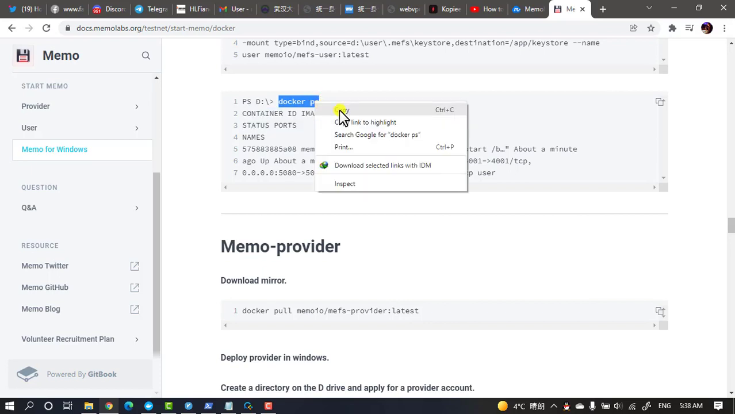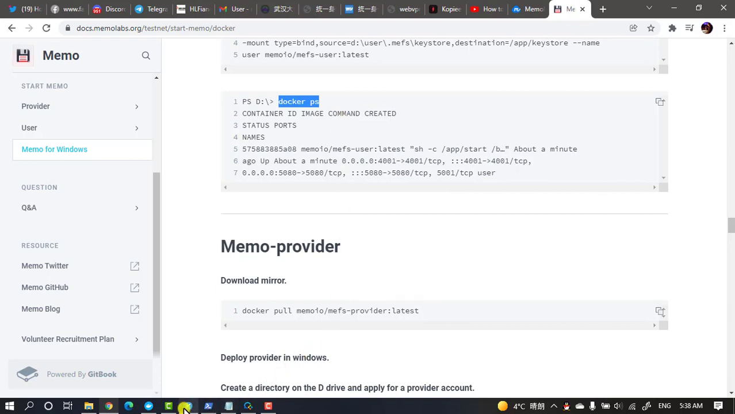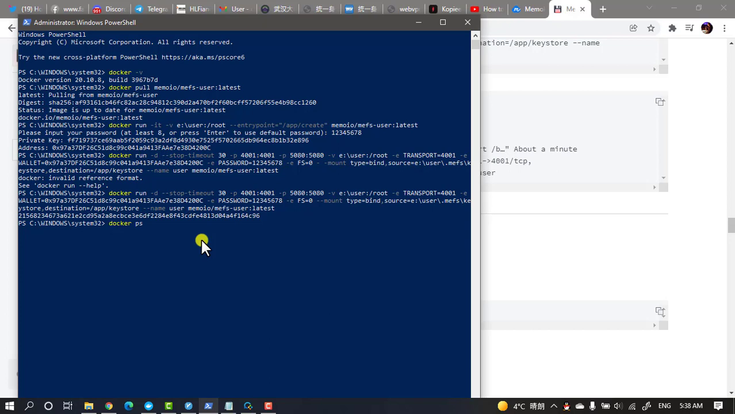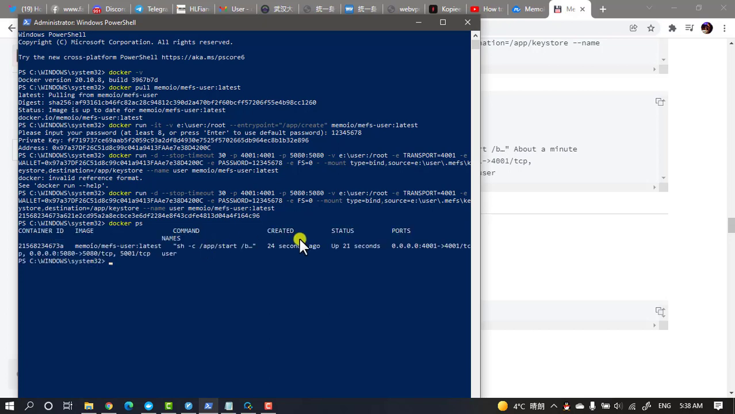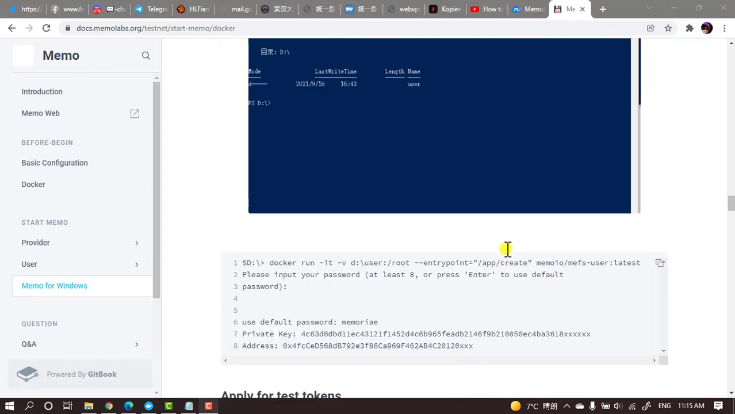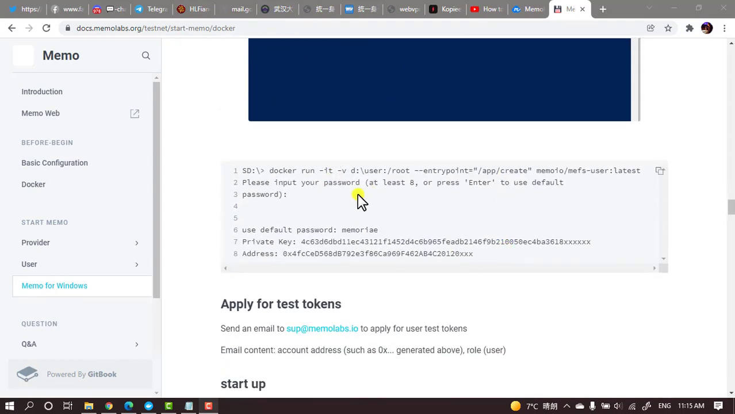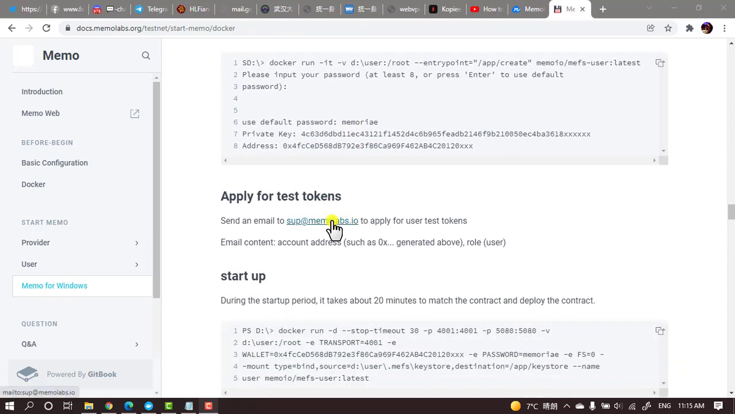Okay, everything looks good. Now you go to the next step. Now Docker PS. You can type Docker PS or copy and paste. So I'll just copy and paste. Now you can see everything is over here. Okay, you don't have any problem, and you already got everything 24 seconds ago. Okay, it's great. Now we already finished this part. We already set up our password and we got our address.